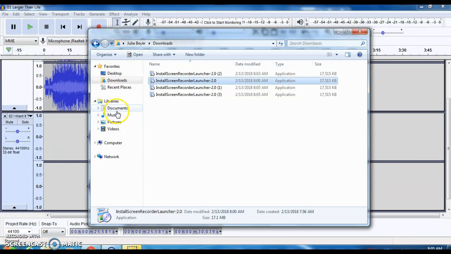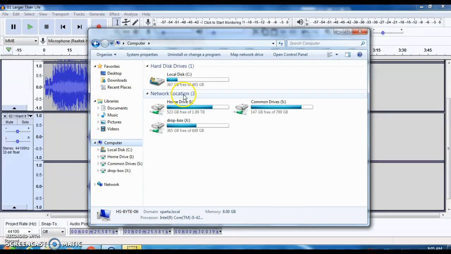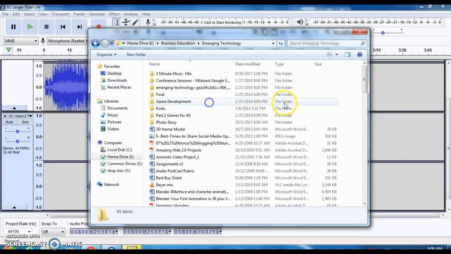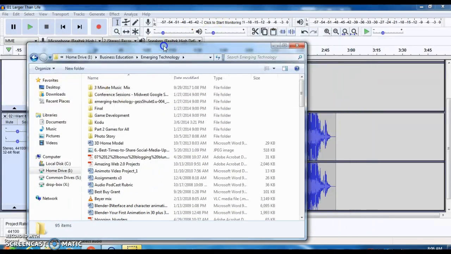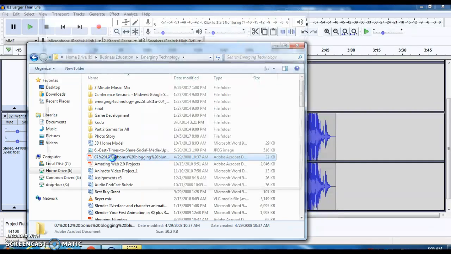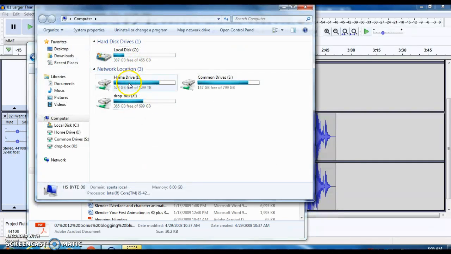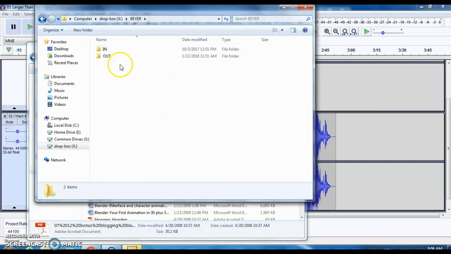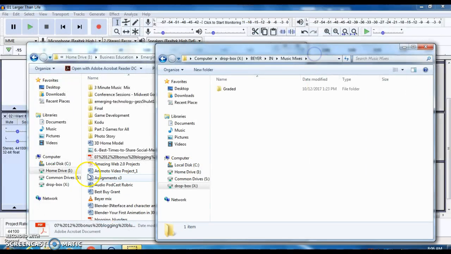First of all, find the file that you just created. So I put mine in my Emerging Tech folder, and I called it Buyer Mix. There it is. And then also open up another folder, and you're going to place it in the Dropbox. We're going to follow the same process, except this time we're going to put in, and then we're going to put music mixes. And we're just going to drag and drop it right in here.